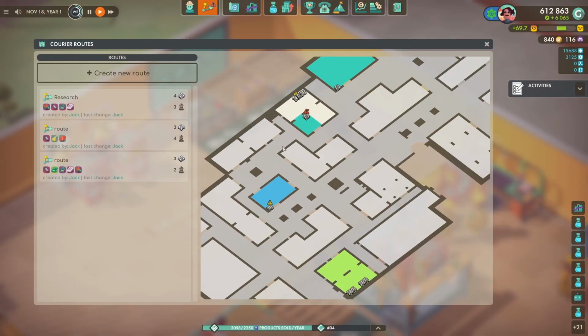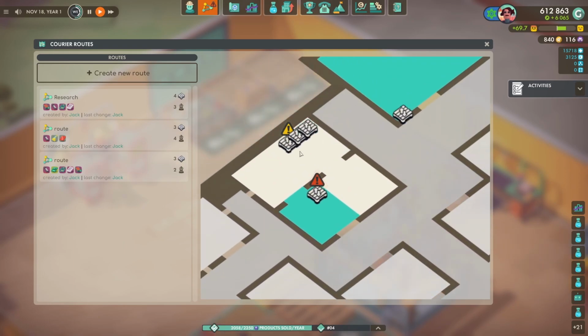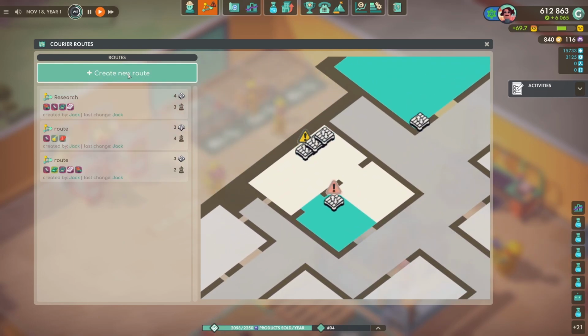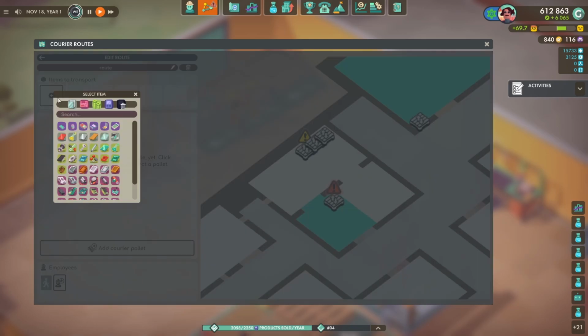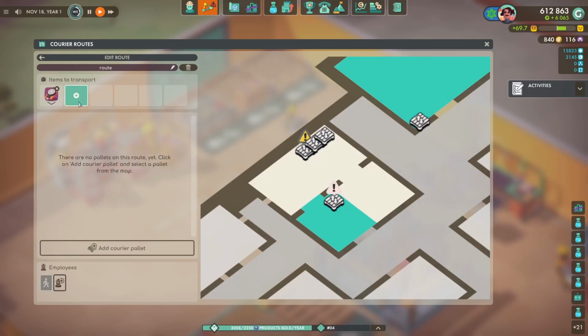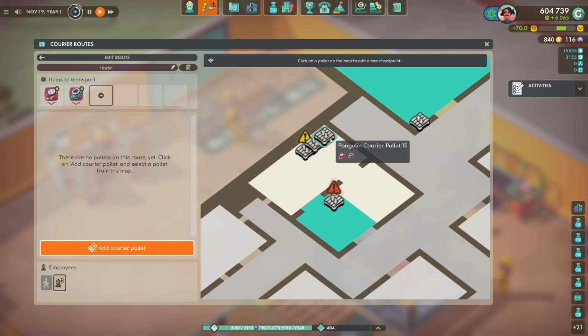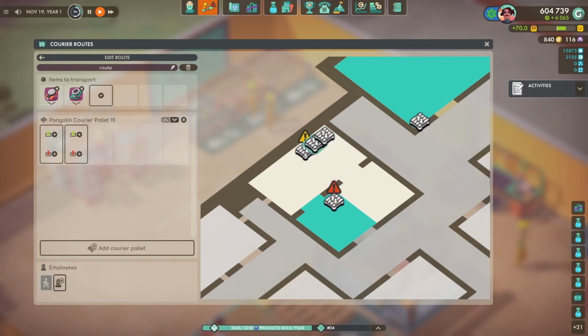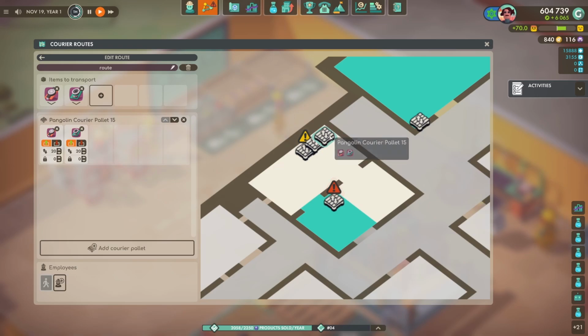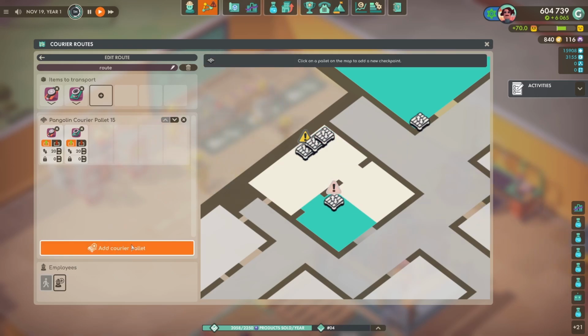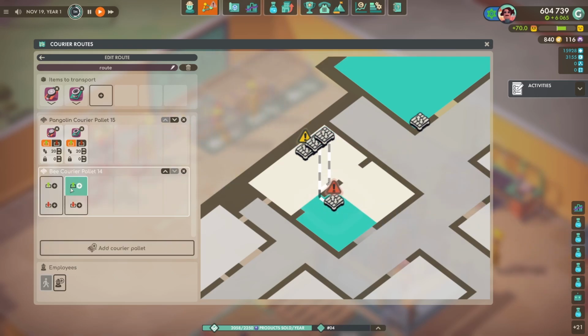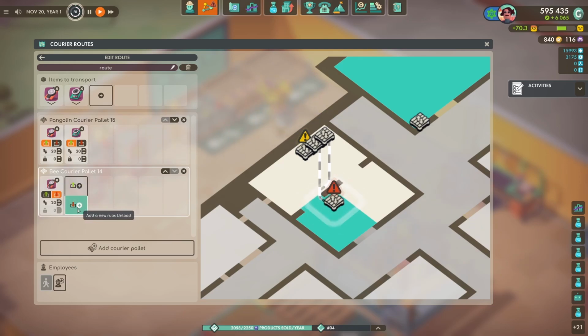So let's go into the courier routes, and this is our little room up here that we're working in. So we're going to go ahead and create a new route, and we're going to select this items to transport button. So we want to transport single cell batteries and the beepers, and then we want to add a courier pallet to the route. So this is going to be our pickup pallet. I like to do it one by one to start with. So pickup pallet, we'll select that and then click on this green up arrow. So that's going to pick up from there. We are now going to add another courier pallet to where we want to go, and we're going to put down on there.